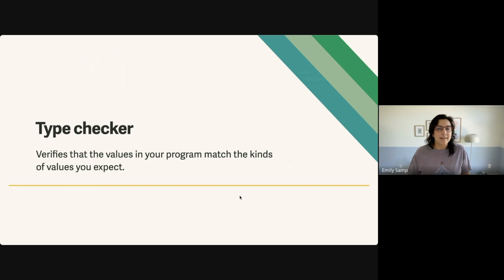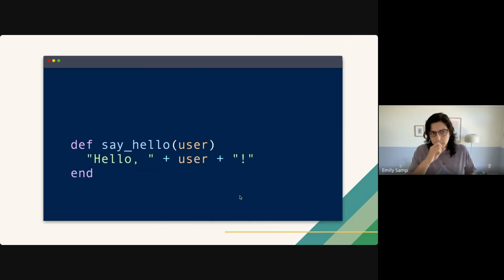So Sorbet is a Ruby type checker. And at its simplest, a type checker is a piece of software that verifies that the values in your program match the kind of values you expect, and then reports errors if they don't. So let's imagine that we write a method that is meant to greet a user by name. This method takes a string representing a username as an argument, and then concatenates that string with the phrase, hello user.